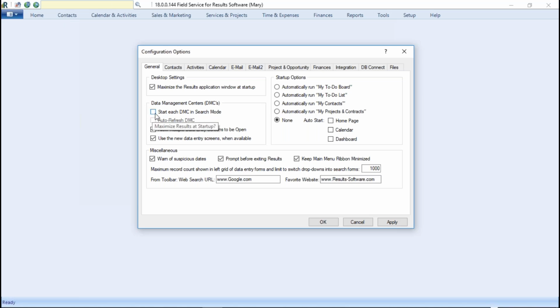It effectively says, I don't need you to show me all the data. Because there's so much data to come from the server down to my machine, it takes some time for the screen to be ready. So instead, we're going to change the behavior. We're going to have the system start up in search mode and pause there, waiting for the user to enter the search information, and then they'll be able to proceed to click on that. So let me show you the behavior of that. Again, this is typically recommended when you have a lot of records in the system.